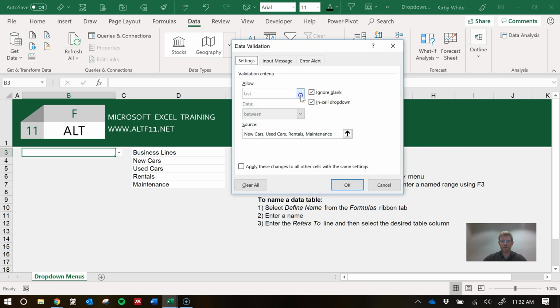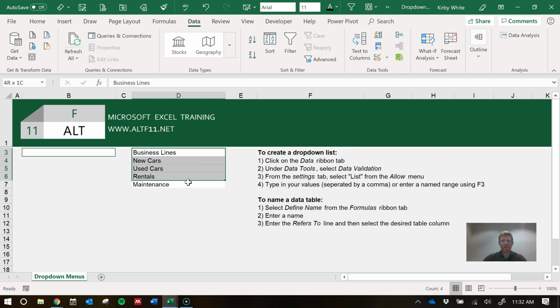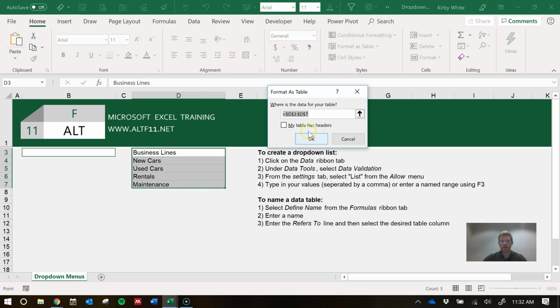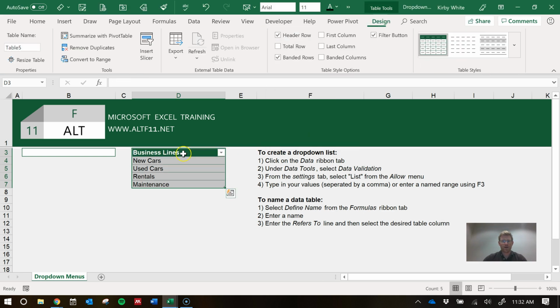So I'm going to actually set this back to any value. We'll click OK. And I have this information here, and let's say I want to store those values in a table and that they might change fairly often because it's not very convenient to change values using that method. So I'm going to highlight this and I'm going to turn it into a table. And we're going to say yes, we have headers because we don't want business lines included in the list.